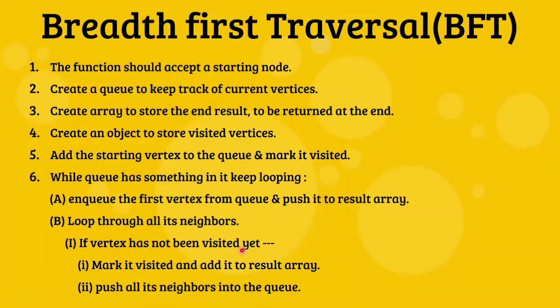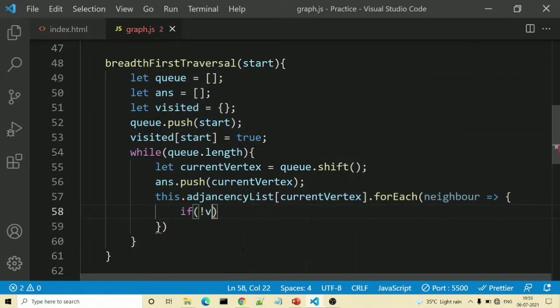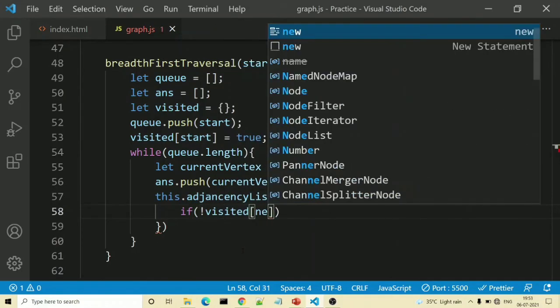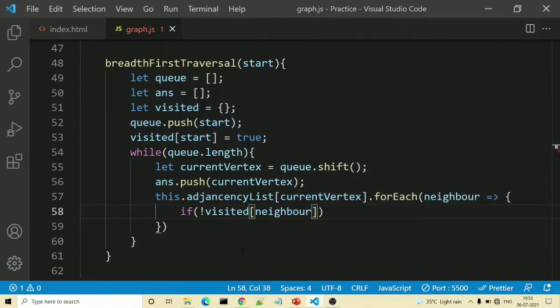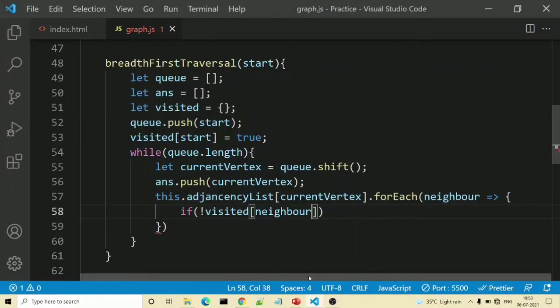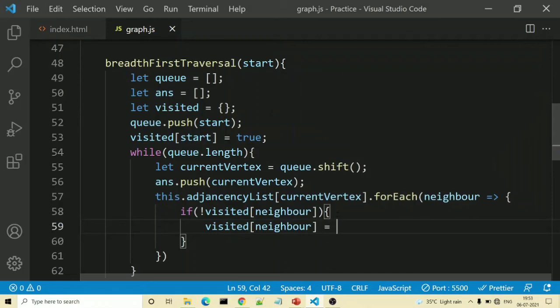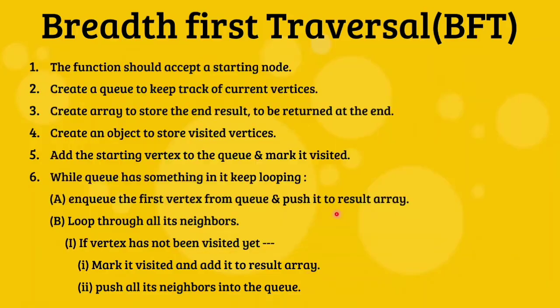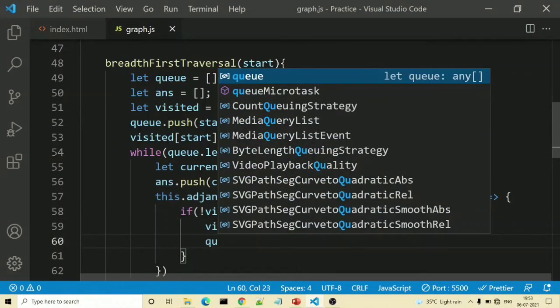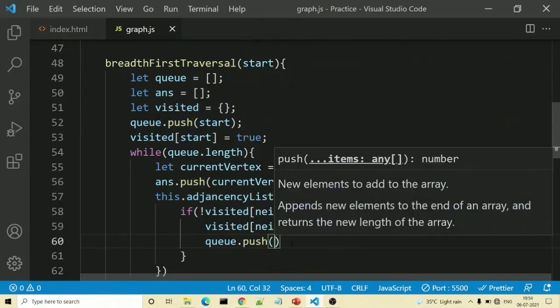If the vertex has not been visited yet, so for that we will write our condition if it is not visited yet. So visited, and there we will pass our neighbor. And then mark it visited and add it to the resultant array. So inside the if condition we will write visited[neighbor] is equal to true. And add it to the resultant array. So we will write queue.push and there we will push our neighbor.